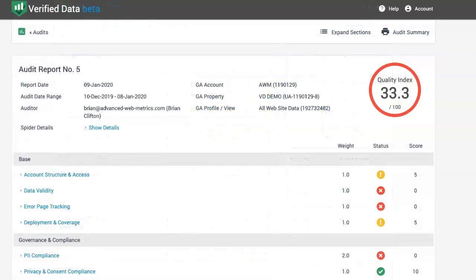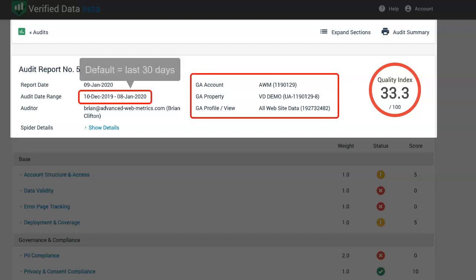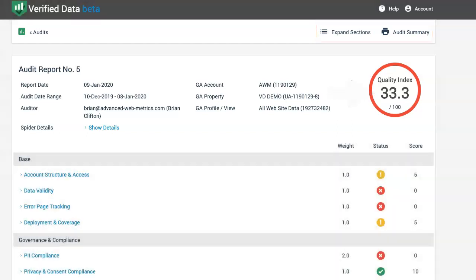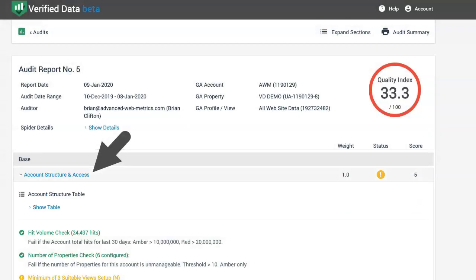These are the details of the selected audit. At the top is a summary of which Google Analytics view has been audited and for what date range. The default period is the last 30 days, though this can be adjusted in your settings. There is also the overall quality index score and icons to expand the report, download or print a summary PDF, and export the tested URLs. Below the summary, the first section is dedicated to the base configuration checks. Each one of these sections can be expanded out to reveal the tests.